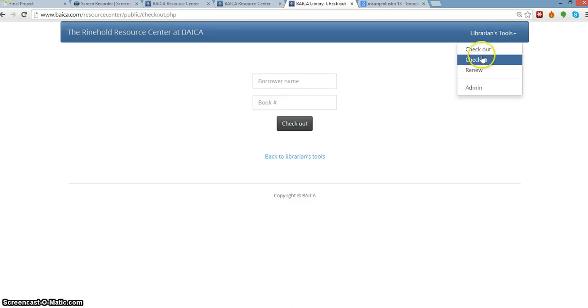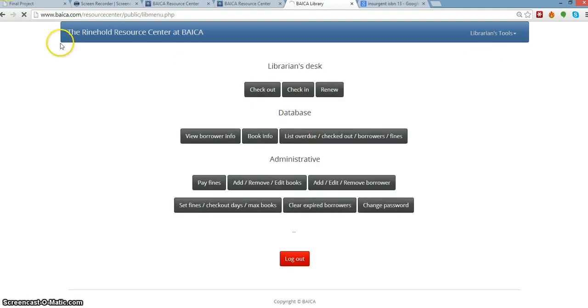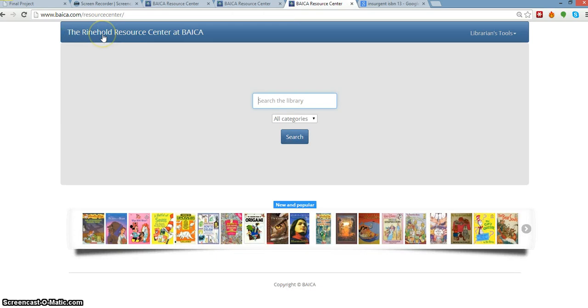I used Bootstrap for the CSS. As you can see, it's very pretty. And we named it after a family who basically is responsible for bringing most of the books down to our library, the Reinhold family.